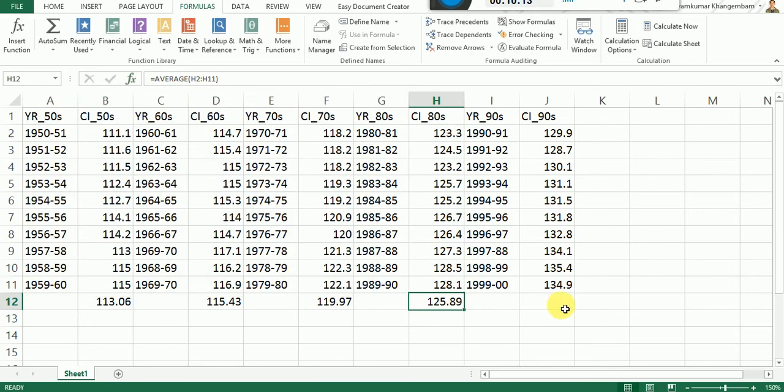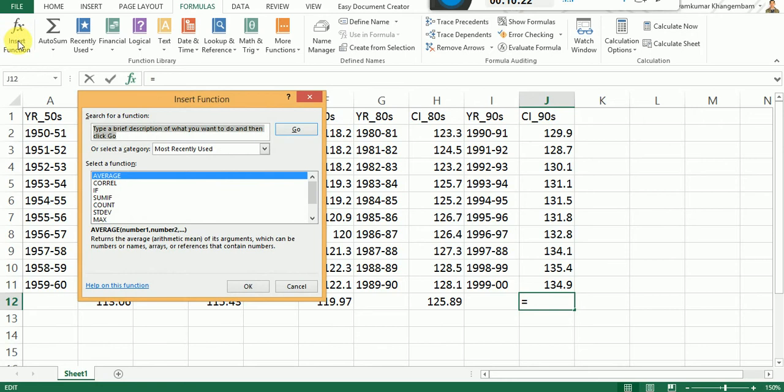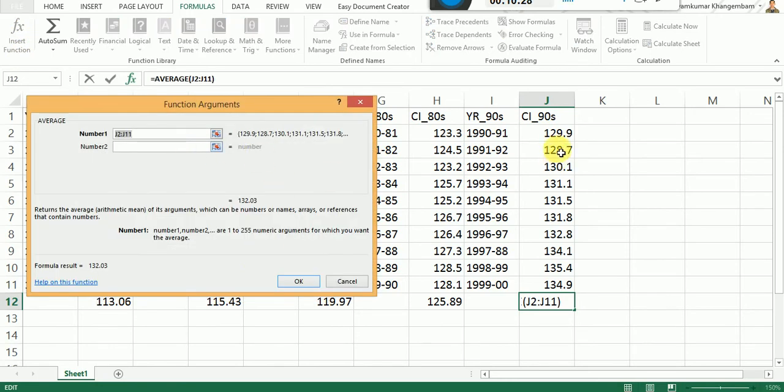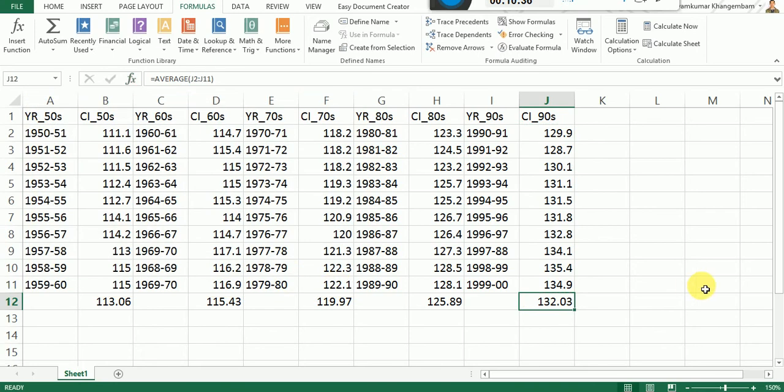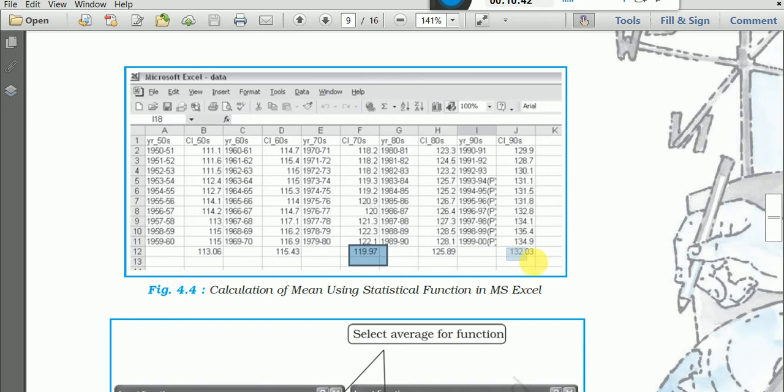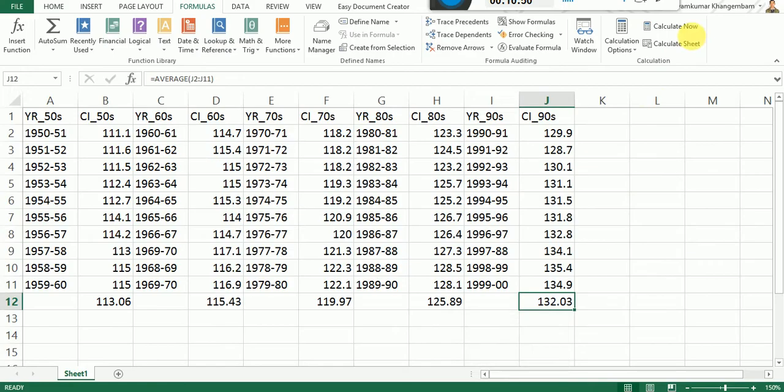Likewise for the 1990s also, click in the cell J12, then click insert function, click on average. Then click on the first cell, press the shift key, then click on the last cell, then OK. So the result is 132.03. Another one is 125.89. So in this way, the mean is calculated using an Excel spreadsheet.